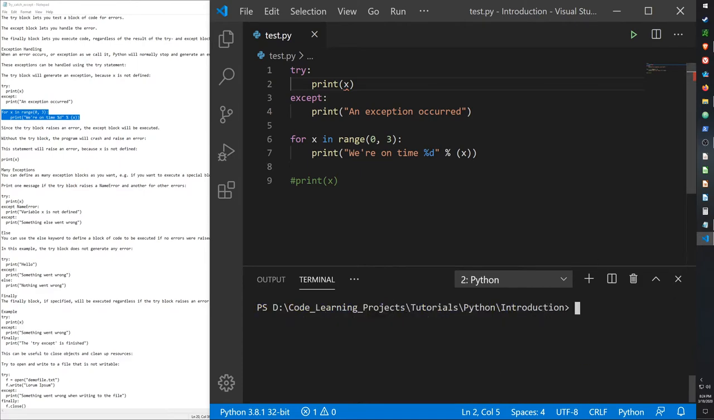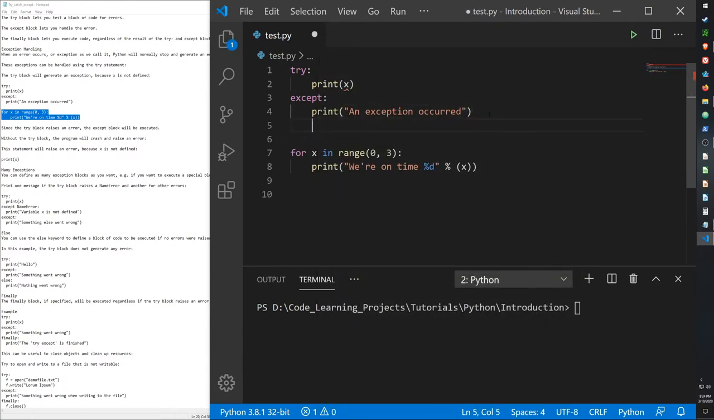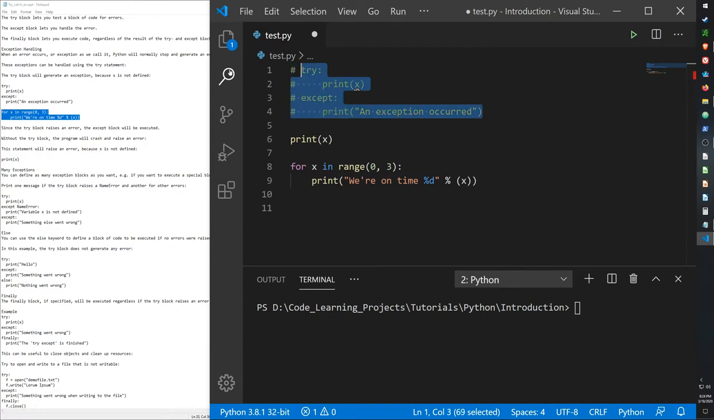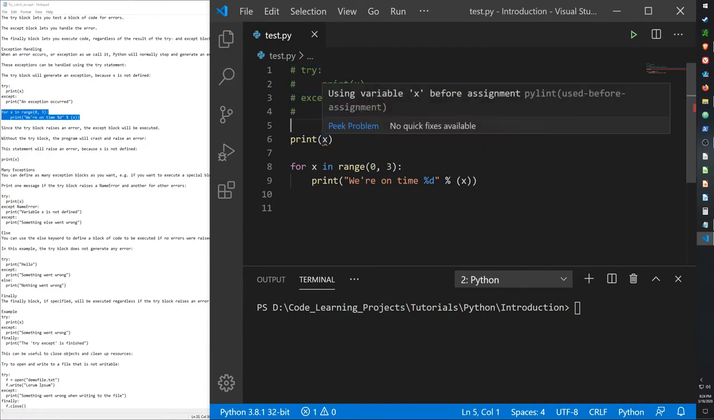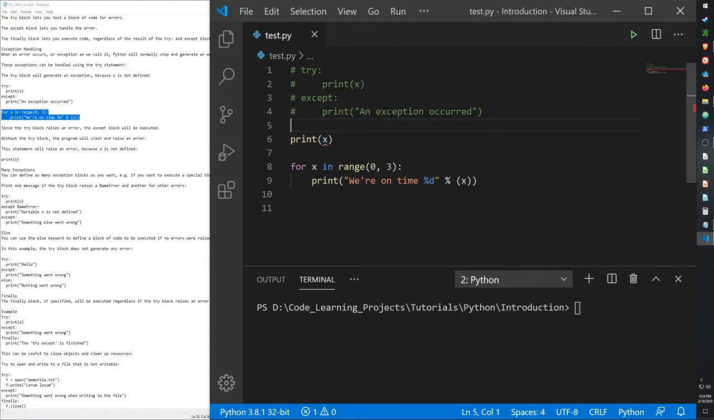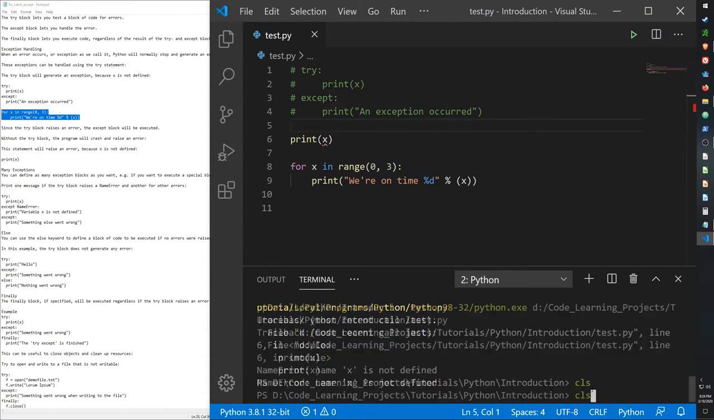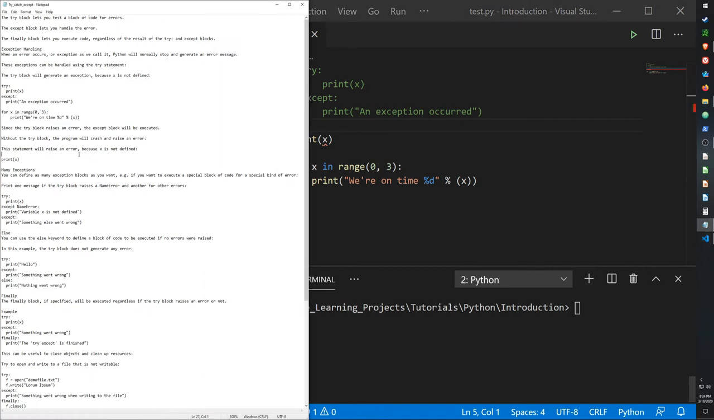Now let me try this with the print function. Print x, but comment this out. Because this is going to give us an error, and we are not handling this error, it should not run lines 8 and 9. And it doesn't. It basically stops right at line 6 because an error was detected. So that's the basics of a try and catch.